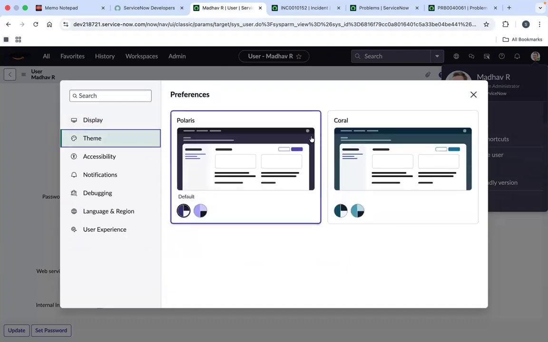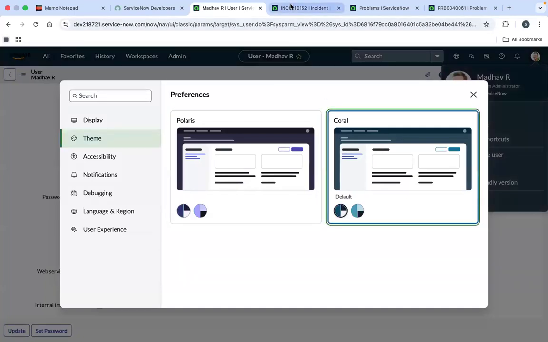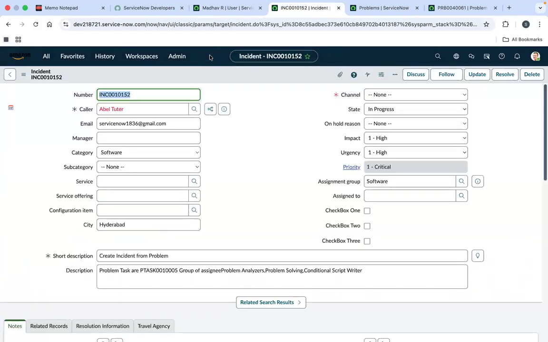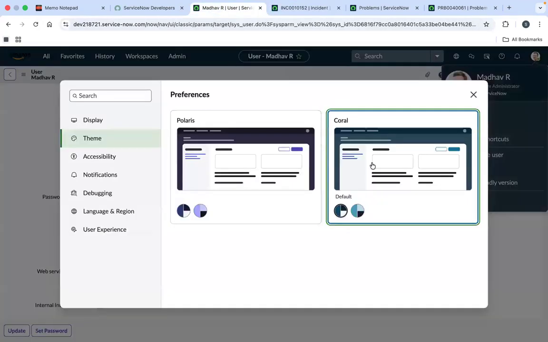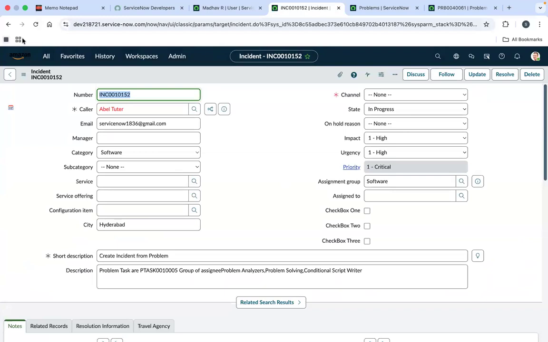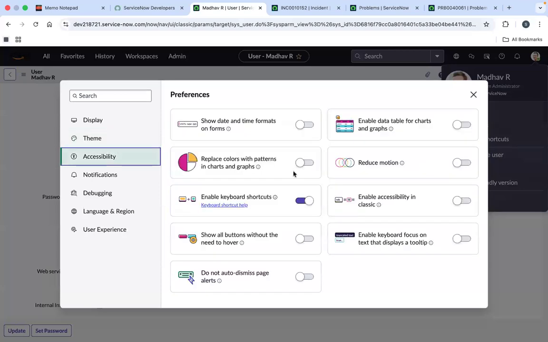And coming to the theme, you can select different themes, like Polar, Polaris and Coral. If you select this, I can see a different theme here. See, the theme has changed from black to light blue or dark blue. So this is how it looks. Let me change it to default again. You can see this navigator color will change into black. See this overflows and also the accessibility.